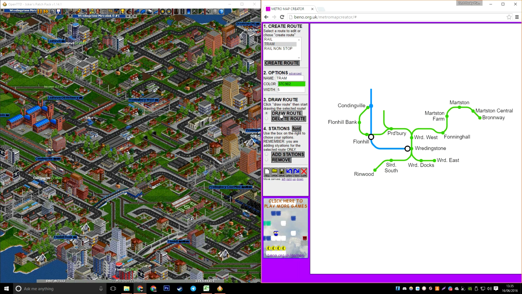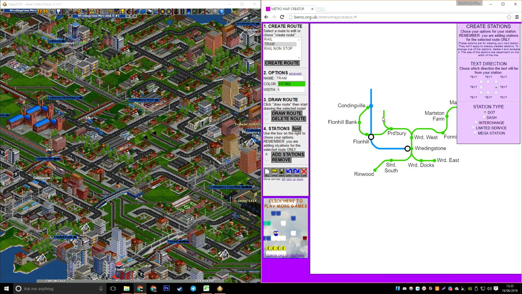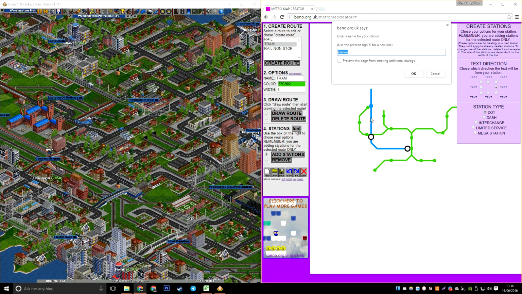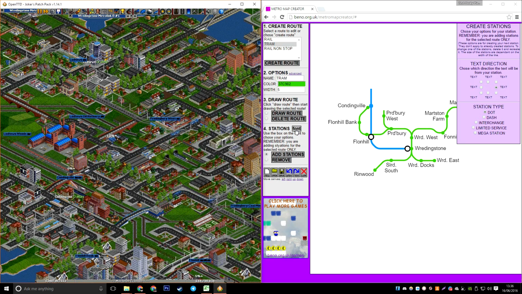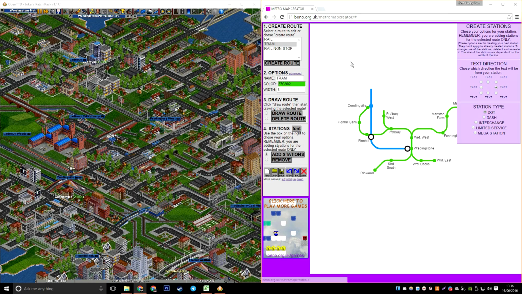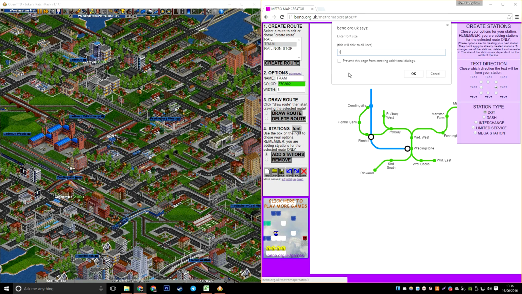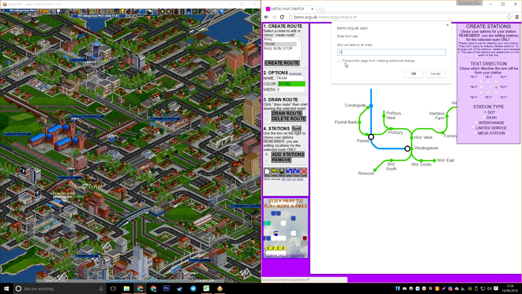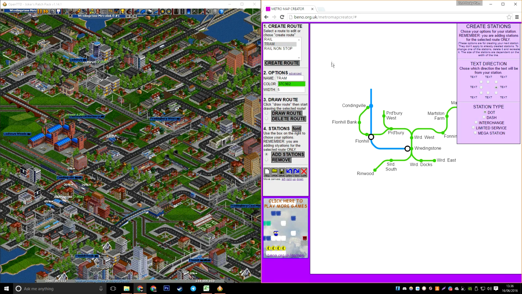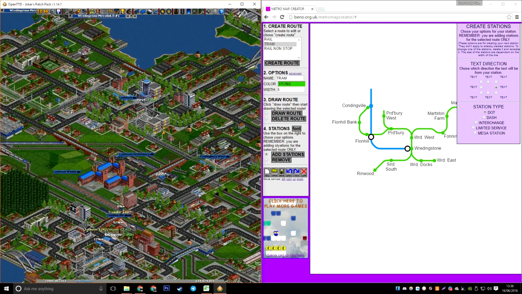So we have Puddingbury West. Oh god, putting the stations there is going to be a nightmare, isn't it? Okay. Maybe I should put the font down slightly. Wow. Okay. That'll do. That'll do. Okay. Puddingbury West, then Ladtown.